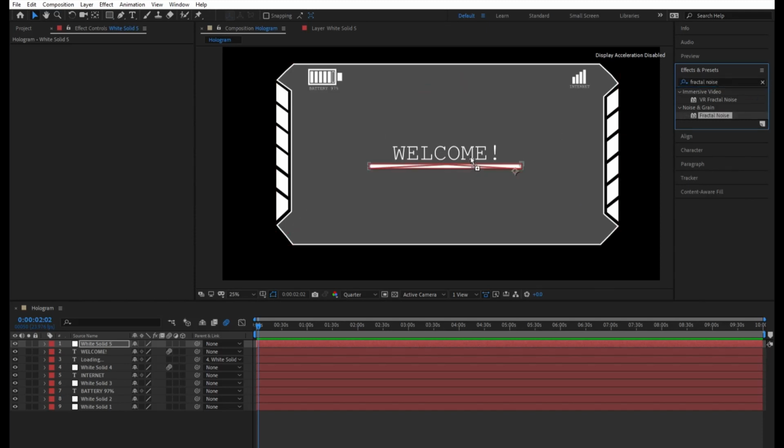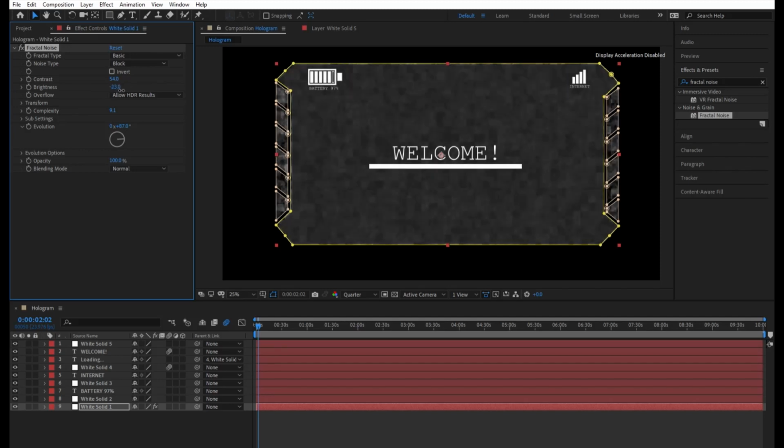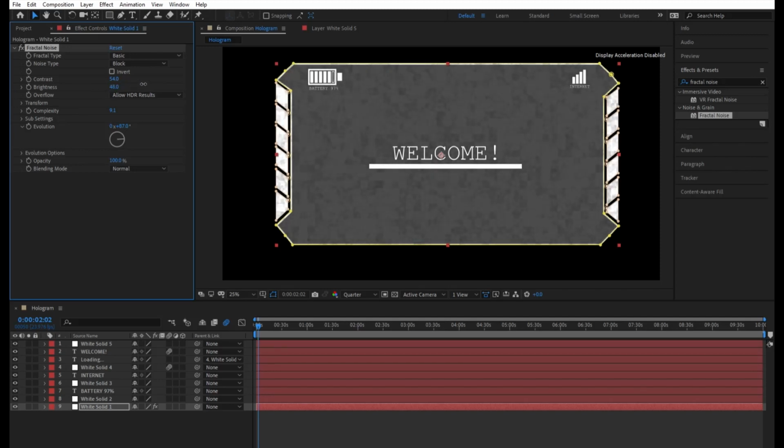Stick fractal noise. Now I didn't know this for a long time, but you can do the fractal noise to block. So you go to soft linear, that thing right there, and you can hit block, and the block gives it this tech kind of feel. And then you can just mess with the little things right here until it looks more realistic. That honestly doesn't look horrific. Let's mess around with the opacity a little bit.